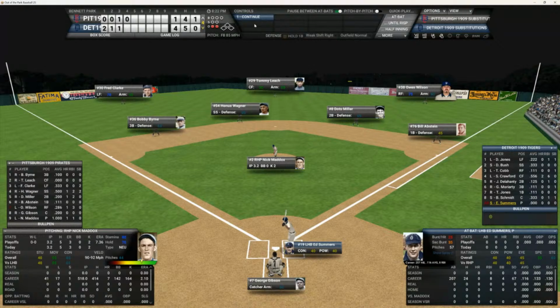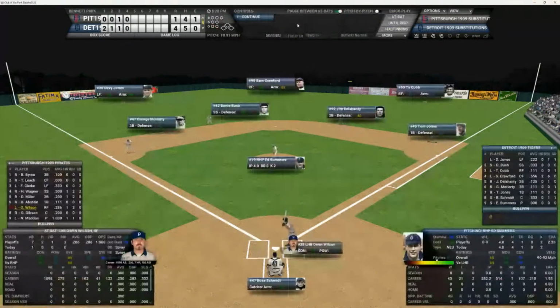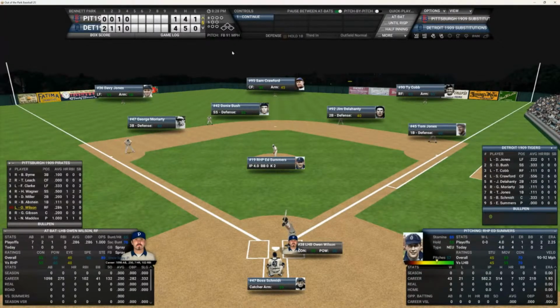Let's take a look here. Here's the miss and strikeout number 3. And that'll end the inning. 1-2-3 inning. We go to the top of the 5th. The bottom part of the order due up there. Owens, Gibson, and Maddox. And Owens, Wilson is 0 for 1 today.